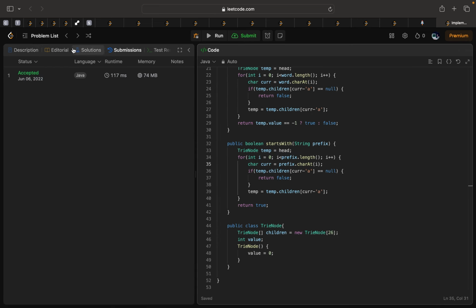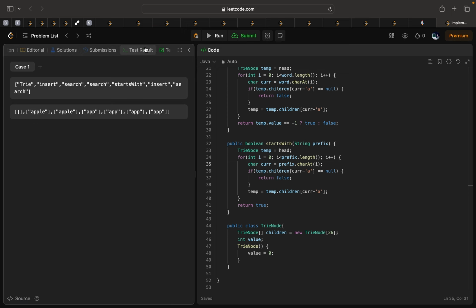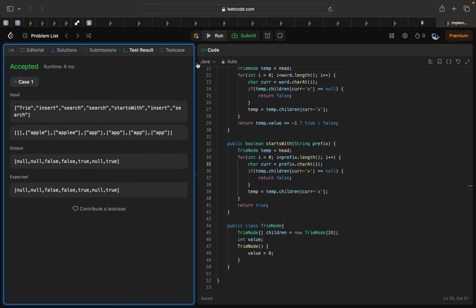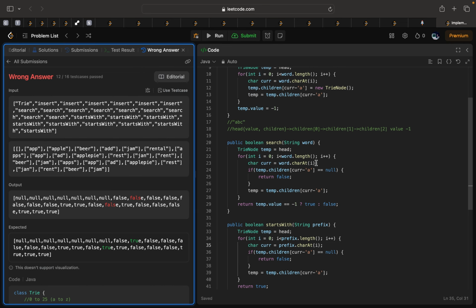So how can we go for another test cases? Let's say we add a test case, insert, search. Let's say if we add here double E. Let's try to submit this. Okay, we are getting error.